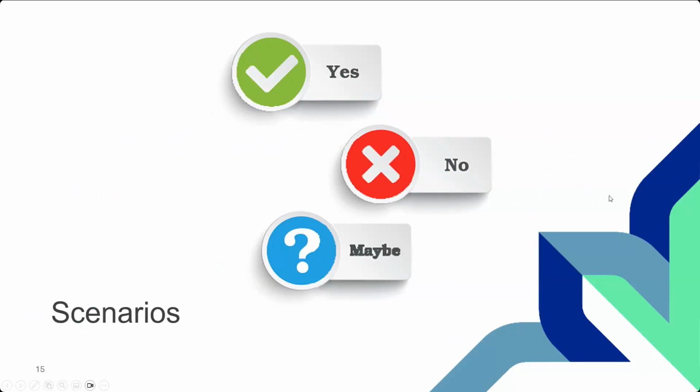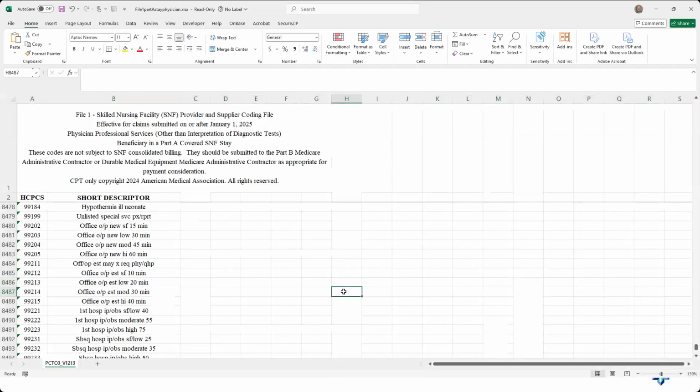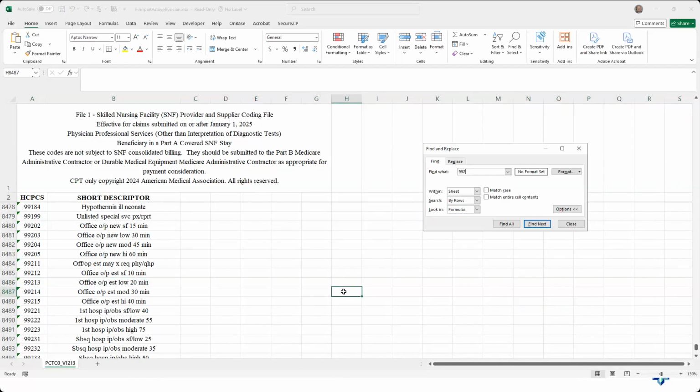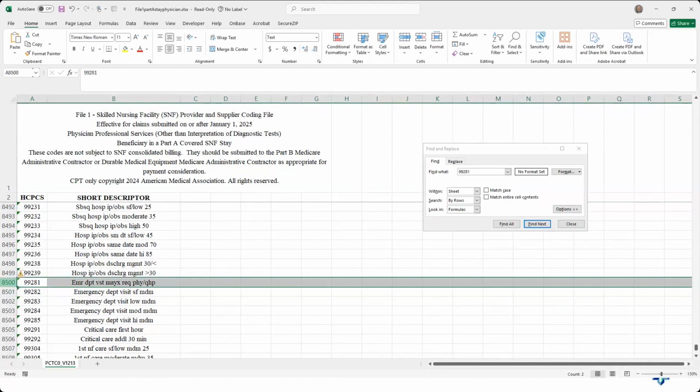So the first one actually is the emergency department codes. And why doesn't procedure code 99281 automatically make it exempt? Well, I explained this when we looked at the major category files. Remember in the explanation on the major category, it talked about how it has to be billed with a certain revenue code. So I do understand that a 99281 may not be exempt. Here's the catch. Is the 99281 on this file, which is file 1? And the answer is, okay, it is. So the actual emergency service is.